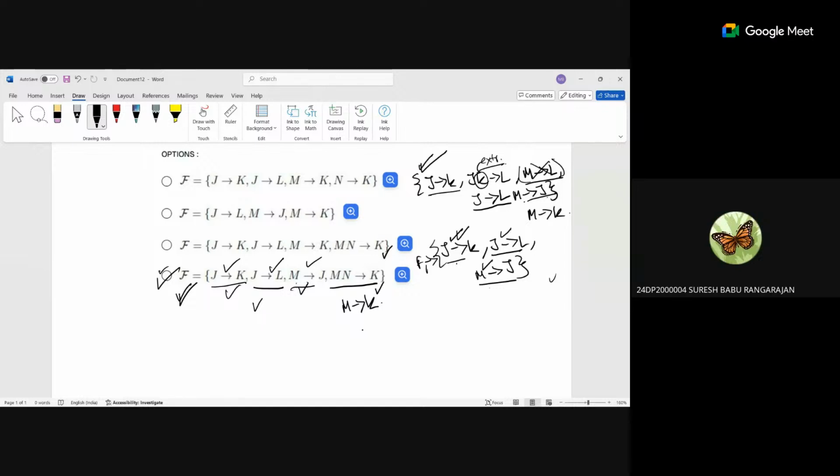Ma'am, C could be an option too, right? Could be correct as well. Okay, let me check. Again, this M determines K I can get from here: M determines J, J determines K. So yes, these two are equivalent. Now he's saying that this one might be true also. So J determines K, J determines L, M determines K. MN determines K. But what happened to M determines J? That is not present anywhere. M has to determine J also in order for it to be equivalent. That is not happening here.